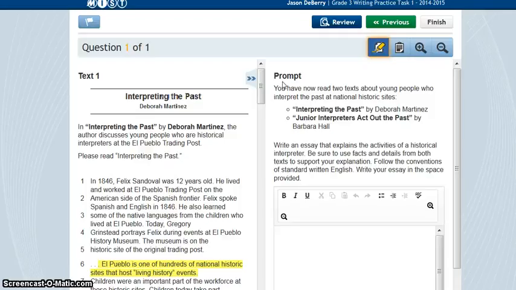Alright, so you've read your entire story and now you're ready to read your prompt. Here is your prompt, okay? You have now read the 2 texts about the young people who interpret the past at National Historic Sites. Write an essay that explains the activities of a historical interpreter. Be sure to use facts and details from both texts to support your explanation.